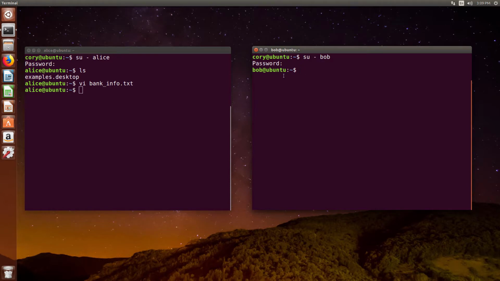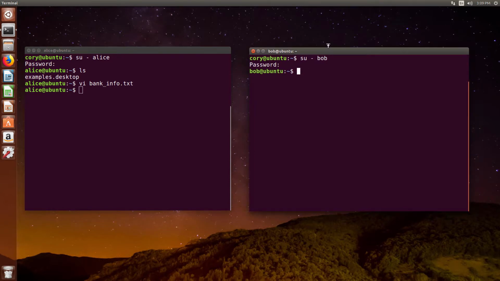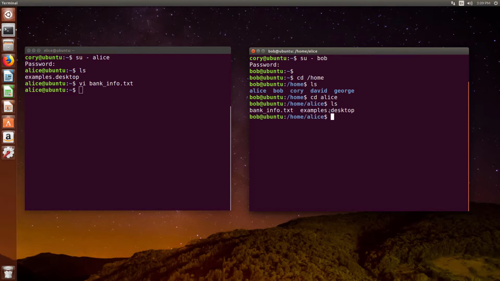Bob, on the other hand, is working on the same system as Alice, and he decides that he wants to poke around the home directories. When he takes a look, he can see all of the different users who have accounts on the system, and he goes into Alice's home directory and takes a look. Well, he sees the bankinfo.txt and decides that he wants to look at that file. And surprisingly, he is able to. So he's able to get Alice's bank account information. Now he can log into Alice's bank and perform transactions as if he was Alice.